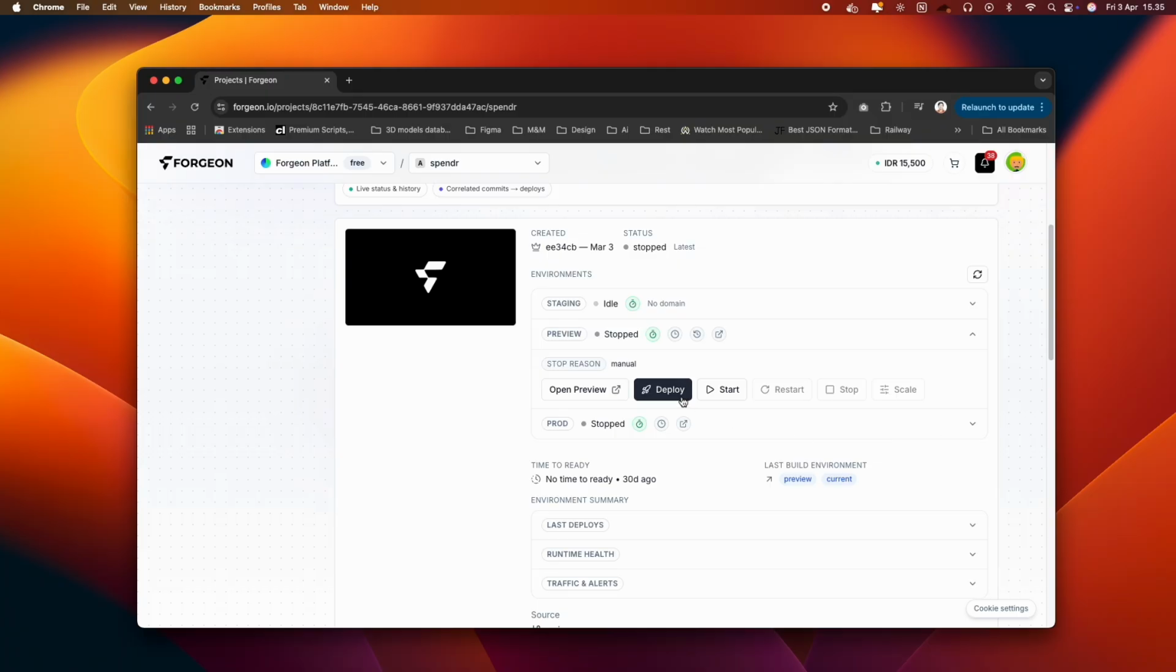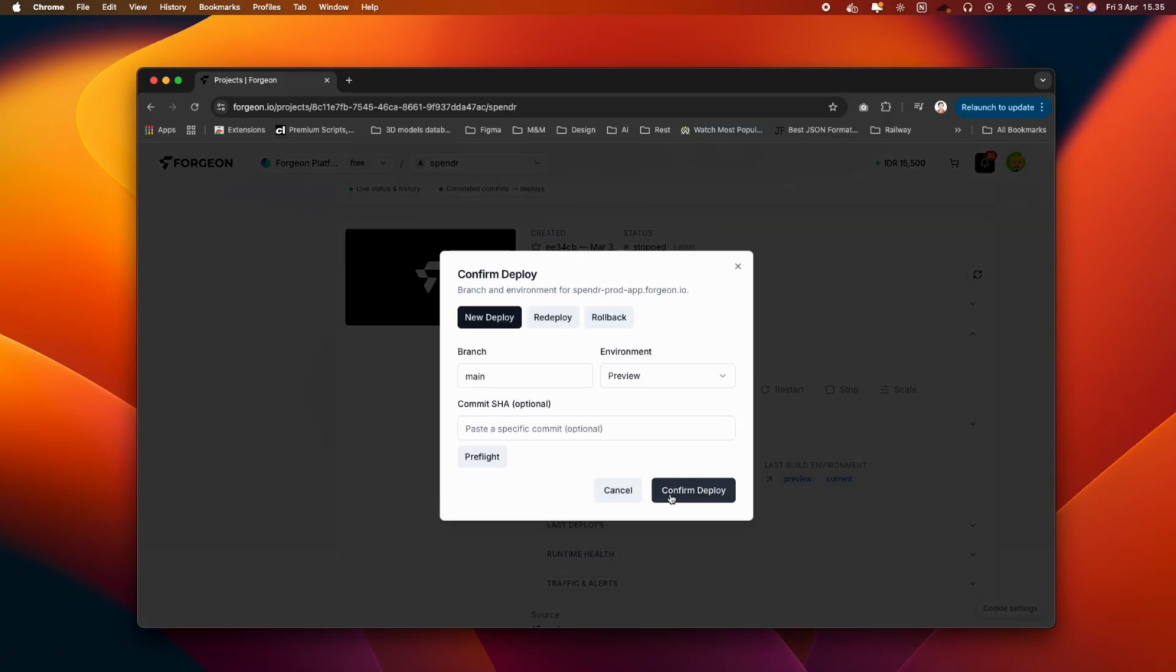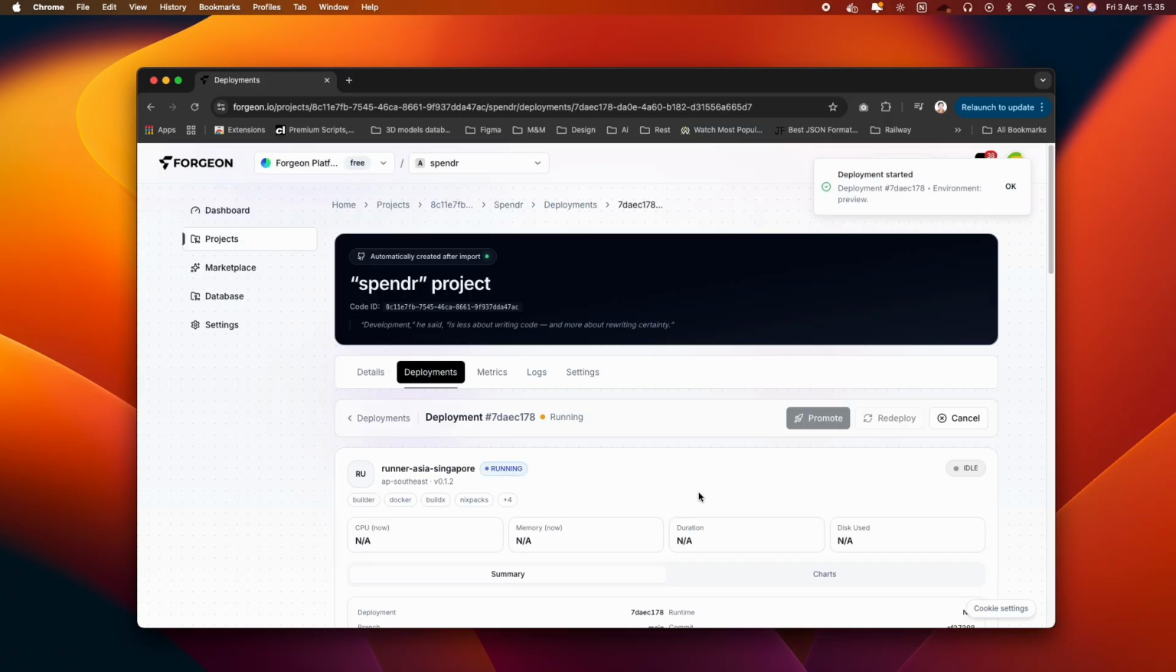Environment and configuration lets you shape how your app runs. Variables, secrets, runtime settings, all controlled in one place. Deploy actions are always within reach. Trigger a new deploy, rebuild from source, or redeploy an existing artifact instantly.